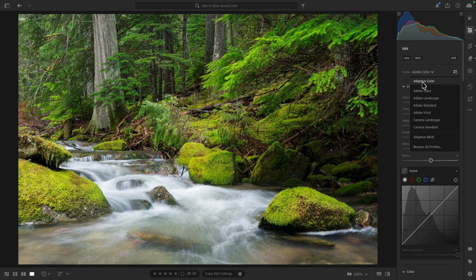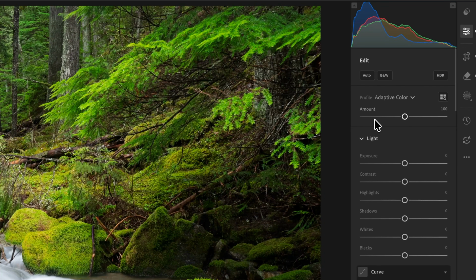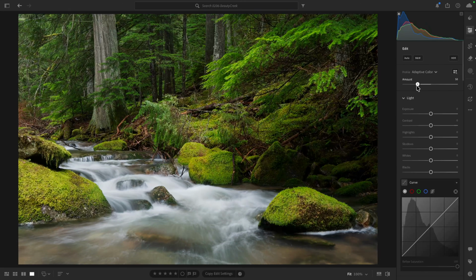I actually prefer Adaptive Color here for one really important reason, and that is this Amount slider. With this Amount slider, I can dial this back. Unlike the Auto button, which makes adjustments to these sliders, I can control the overall strength here. Right around here looks good for me. In fact, I might dial it up just a bit more.